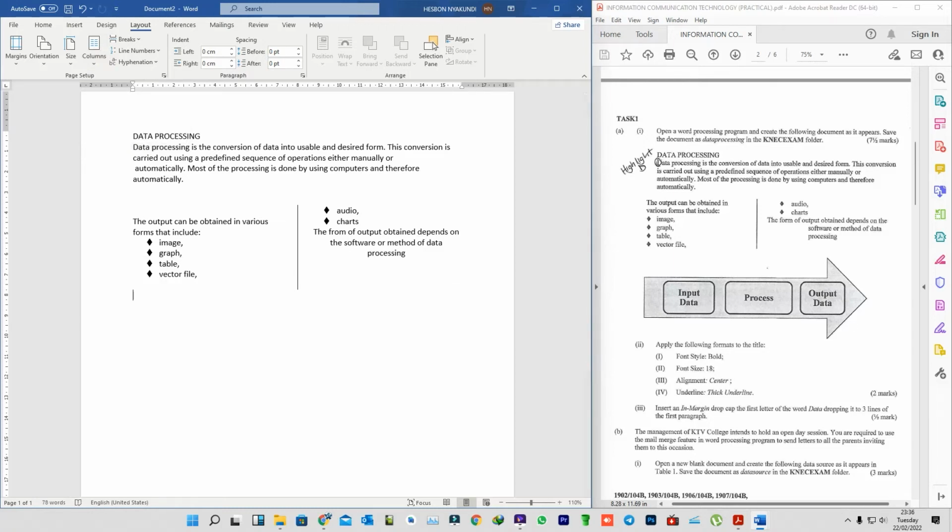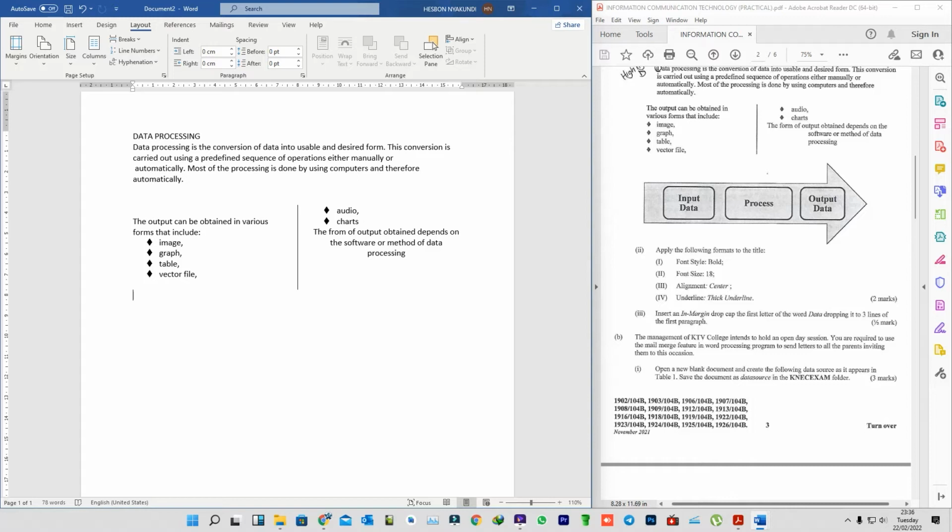Okay, so now let's draw this image. The image that you can see here is a big arrow with sharp corners or sharp edges, and then three rectangles with rounded edges.